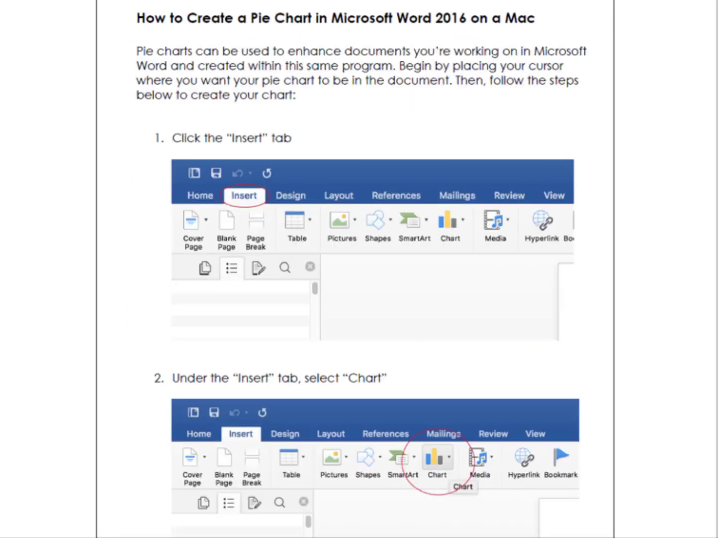This author also provides a bit of preface to her instructions on how to create a pie chart in Microsoft Word 2016 on a Mac.